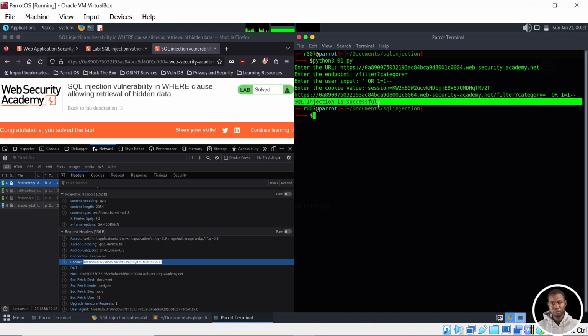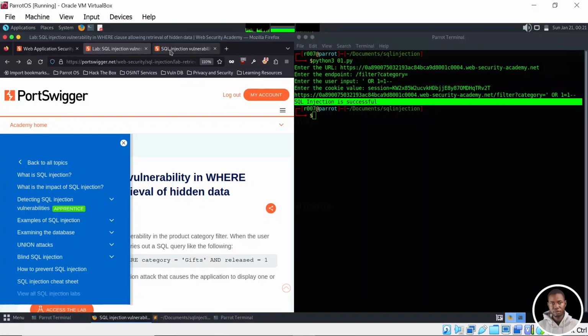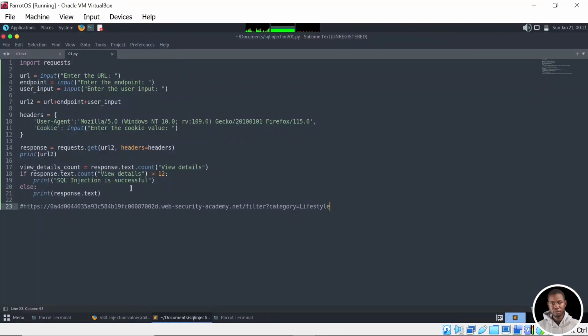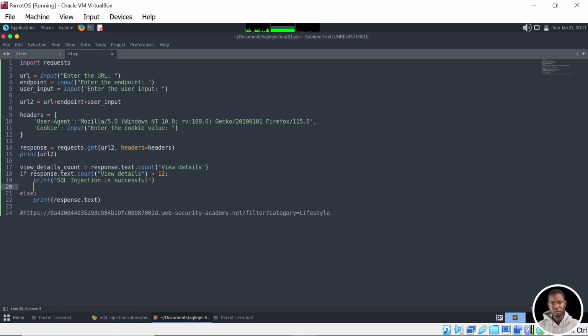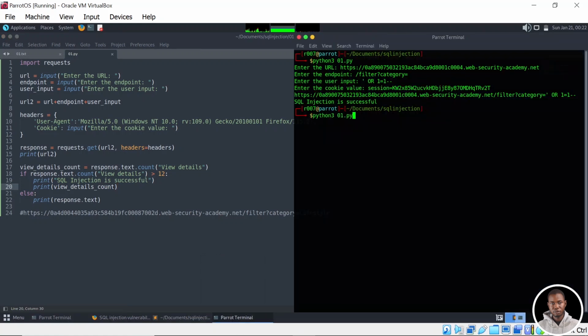We can also edit this to include the total number of items that we have, both the released and unreleased items, which is actually going back here and then simply printing view_details_count. So for proof of concept, just the same thing.